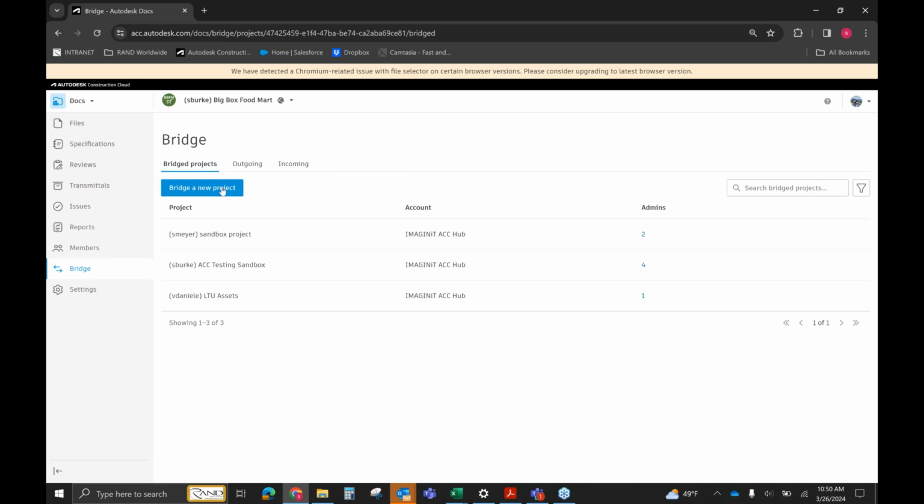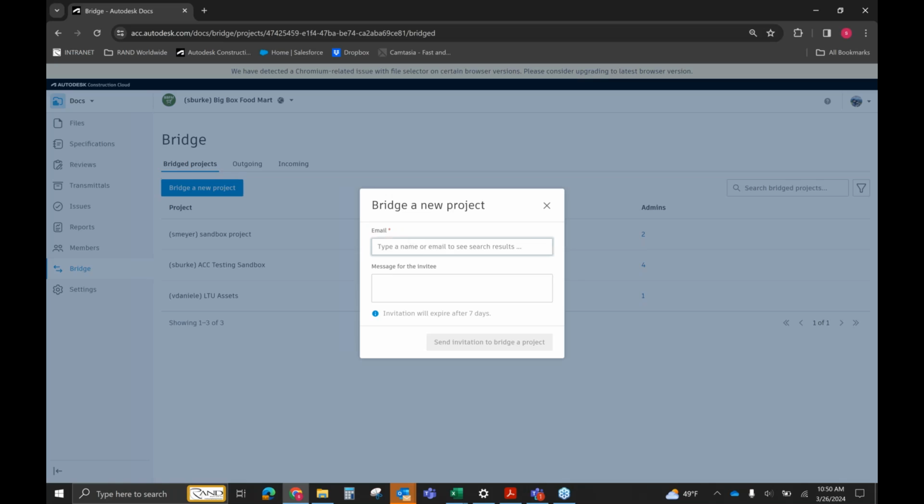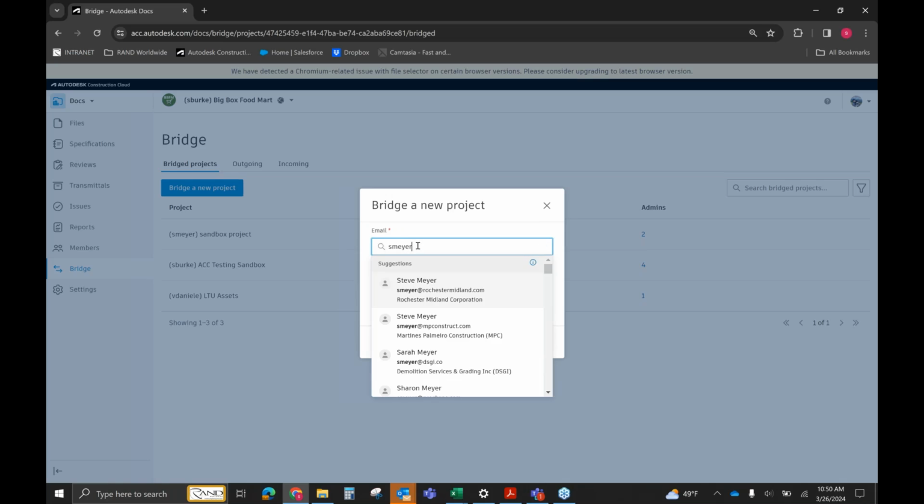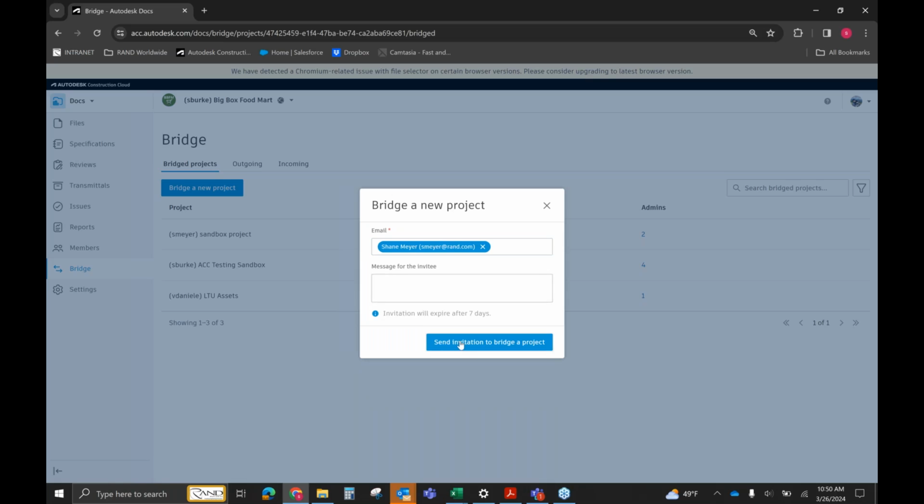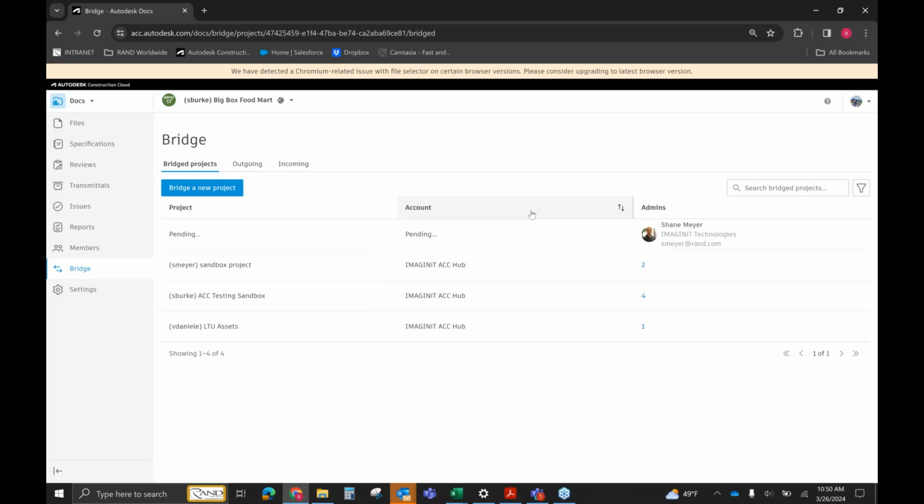If I was going to bridge a new project, all I would have to do is click there and then type in an email address for an invitee. In this case, sticking with my own name, I'm going to say send an invitation to bridge a project. At this point, I'm going to receive an email on my Outlook account. It's going to tell me that so-and-so has invited me to bridge projects together, and I'll be able to accept that bridge, at which point I will dedicate what information is going to go across and where I'm going to have that land. So where within my file structure am I going to be able to actually put my documents or take documents from.